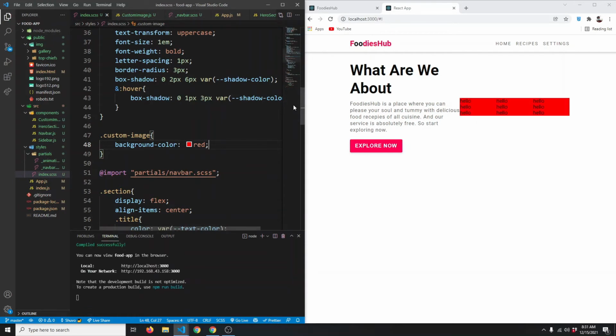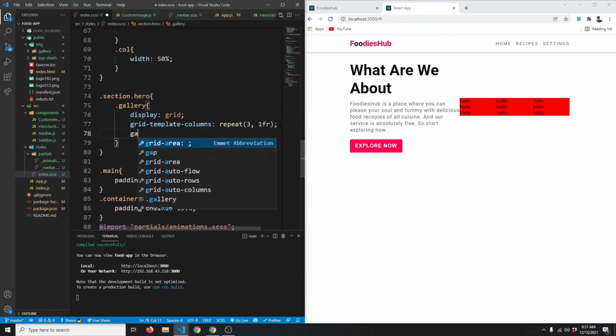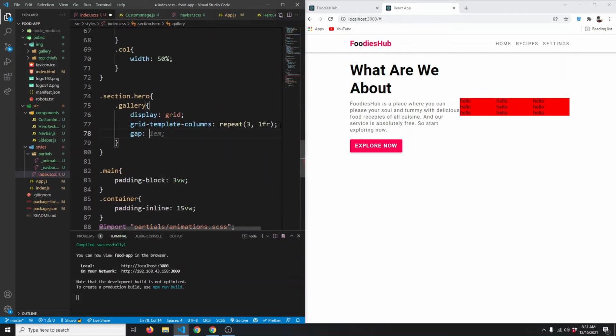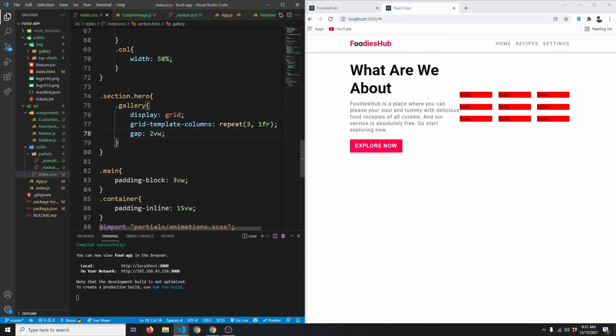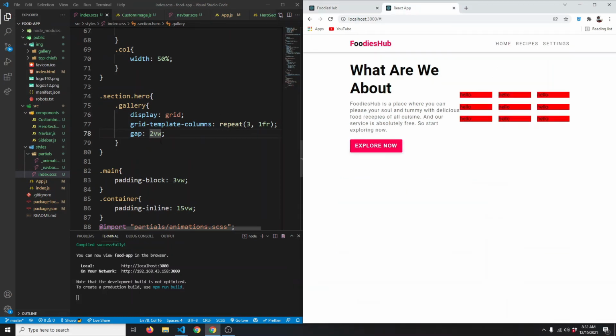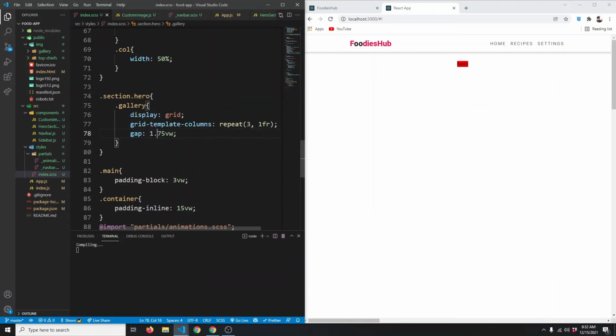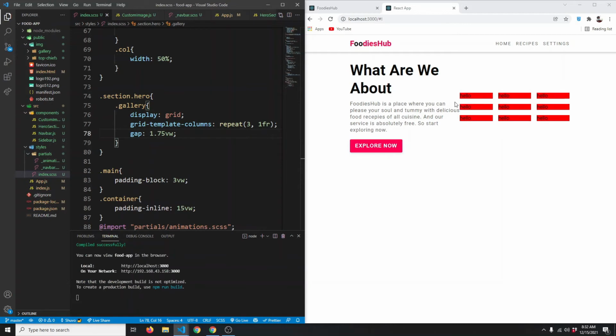Okay, let's separate them by adding a grid gap. So here we can simply say gap, let's say 2 viewport width, and let's see if 2 viewport width is enough. Yeah, 2vw, let's make it 1.75vw. It should be 1.75, not 175, like so. This is pretty close to what we have.